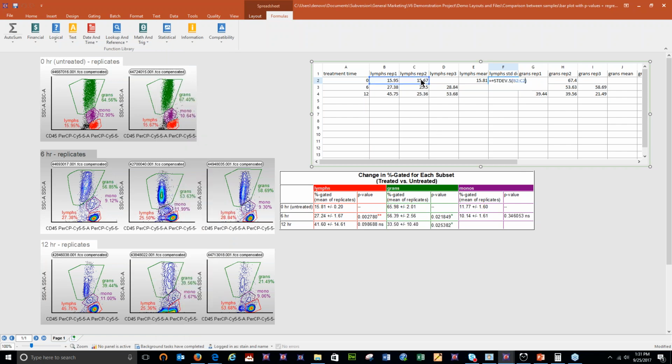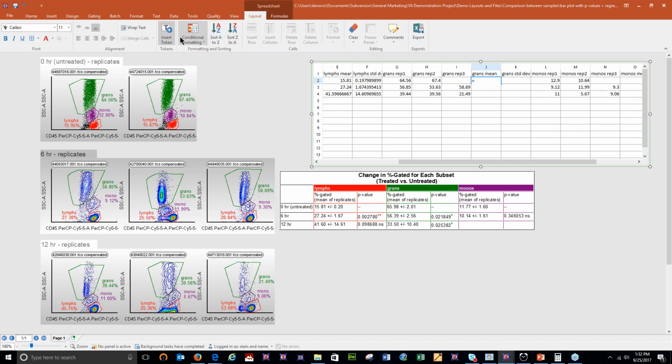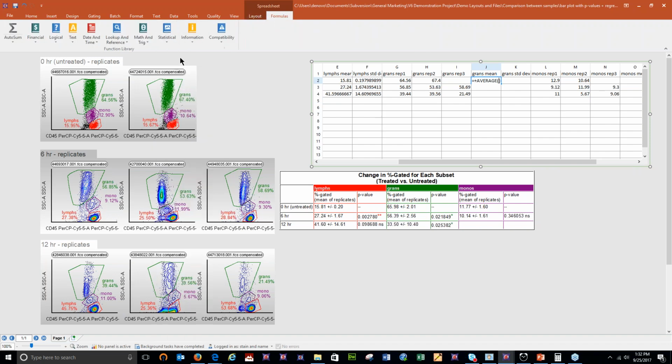Okay, and I'm going to select these two guys right here. Okay, and now I can just do a column fill here to fill in those results for the other treatment times, the 6-hour and the 12-hour. Okay, now same thing here. I'm going to come over here and just say this equals average. Whoops. And I'm going to grab these.